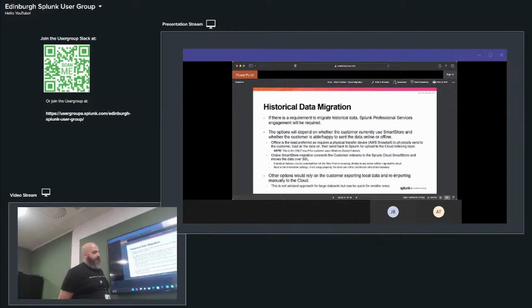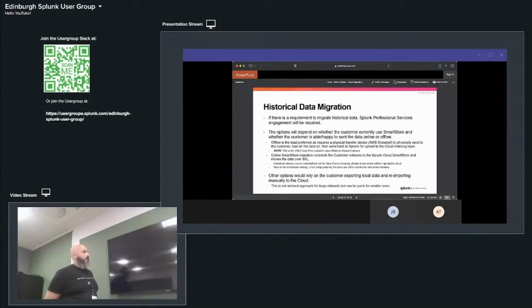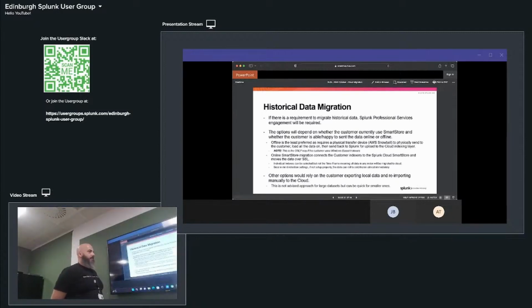Obviously, one of the main things with this is you can't be selective of the data. If you do go offline, then everything just gets copied onto this big, massive device. The only caveat with that is that it is the only way to do it if the customer uses Windows-based indexes. Then it has to be an offline one. They can't move it up.